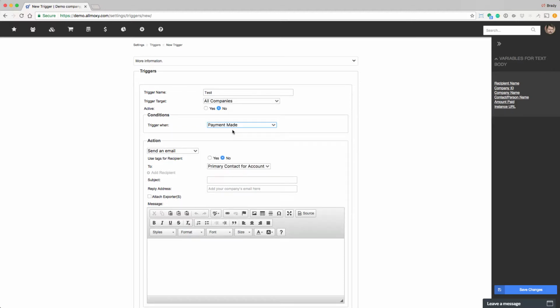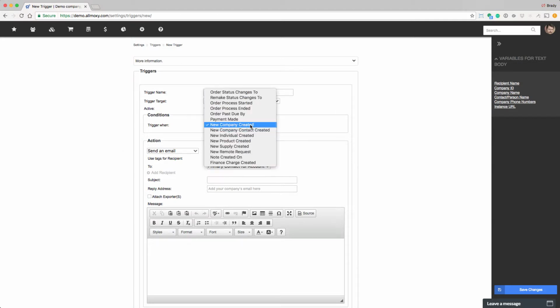When a payment is made, pretty self-explanatory. When any of your customers pays their bill. New company created. So any new company signs up for an account on this site. This is extremely useful for welcome emails and that type of thing. New company contact created. Same type of thing except the person within the company. New individual created. We went over the difference between company contacts and individuals earlier on. And this just gives you 3 different options, so you can split them up if you need to. New product created. This is nice for employees.